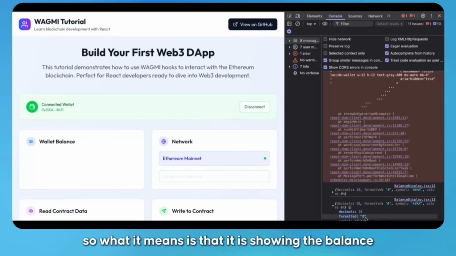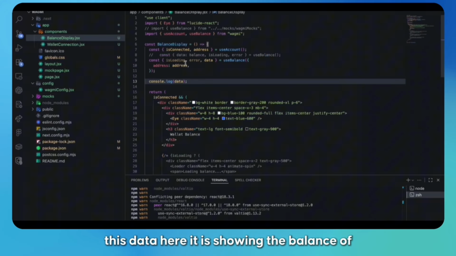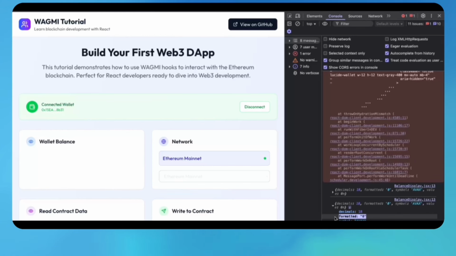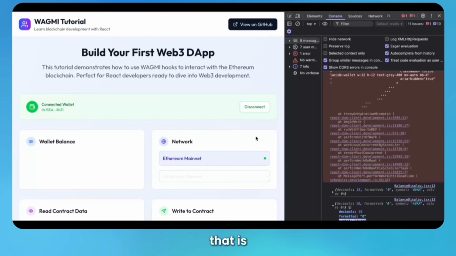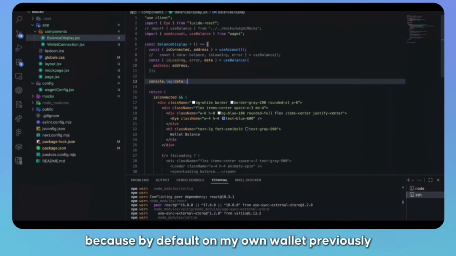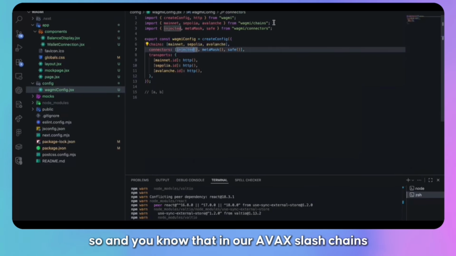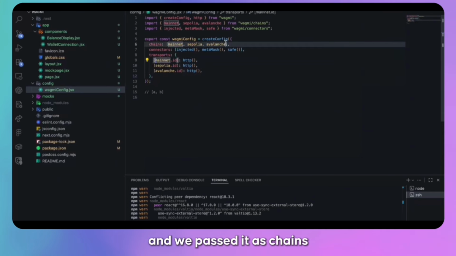What it means is that this data is showing the balance of the chain that is currently connected. So this address balance is 0. It has decimals of 18 and the symbol is AVAX. That is, the chain this address is currently connected to is AVAX. How is it AVAX? Because by default on my own wallet, even before this tutorial, I have AVAX configured. And you know that in our WAGMI chains, we have Sepolia, Mainnet, and AVAX configured here, and we pass it as chains.